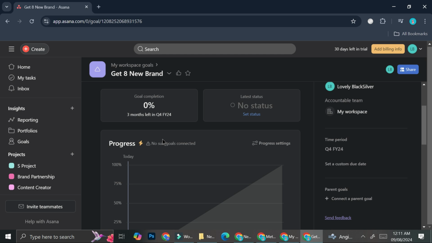And that is basically it. That is how you can use Asana to help you manage your personal project or maybe your personal work.